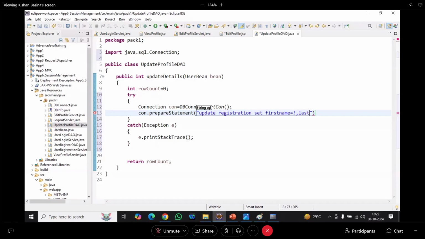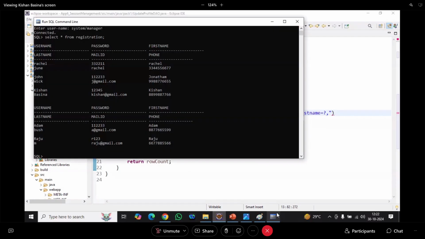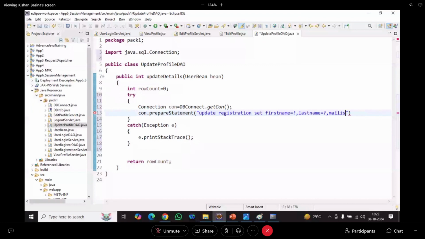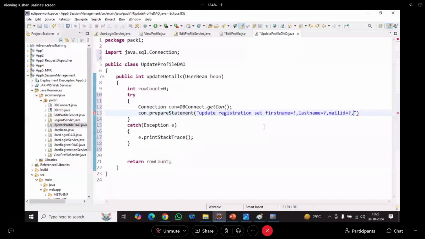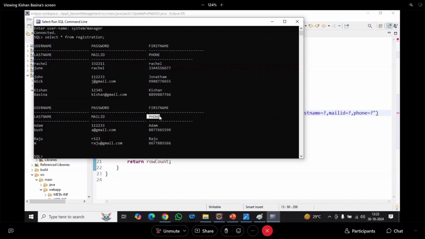After that, I don't remember. First name, last name, mail ID, mail ID equal to question mark. After that, phone, mobile or phone. Then phone equal to, come on guys, yes or no? Phone, right? Okay, phone equal to, I'm just going to write like this. That is my prepare statement.